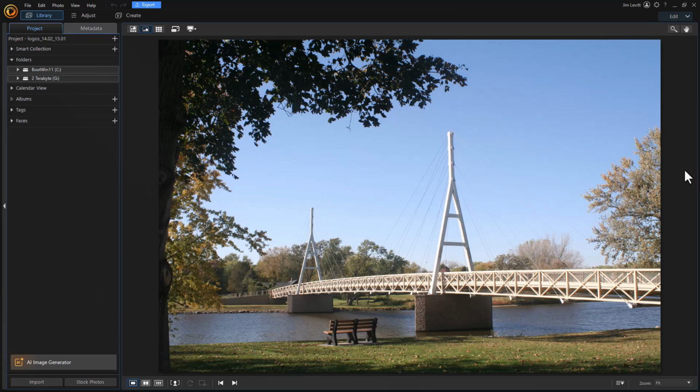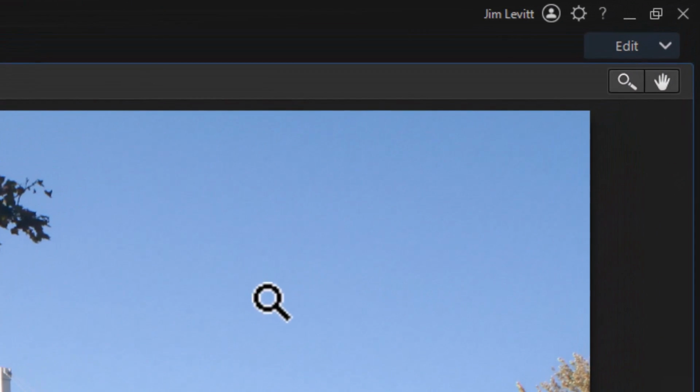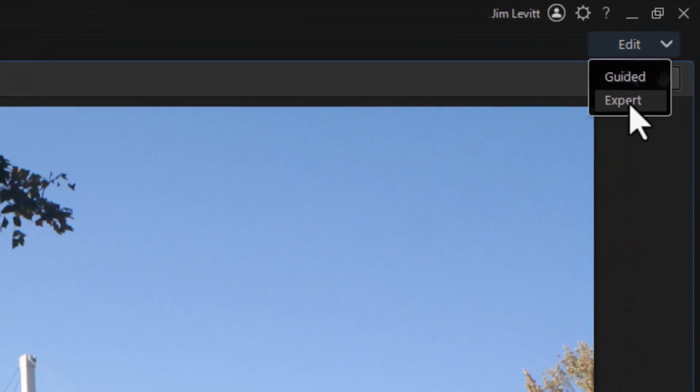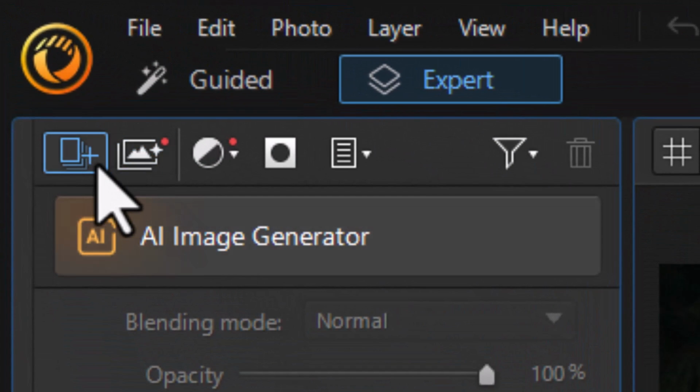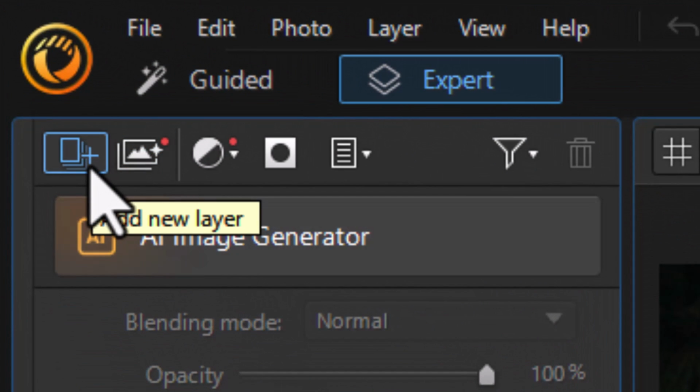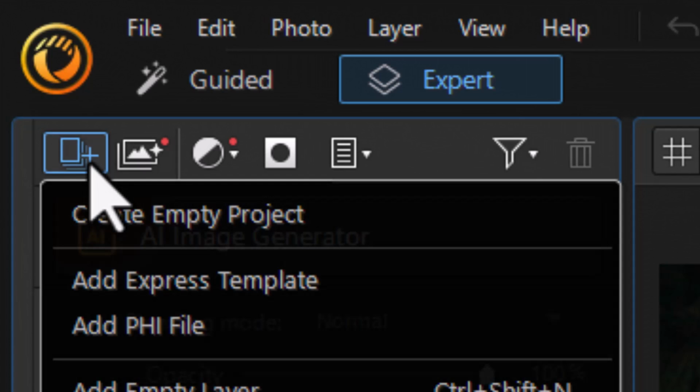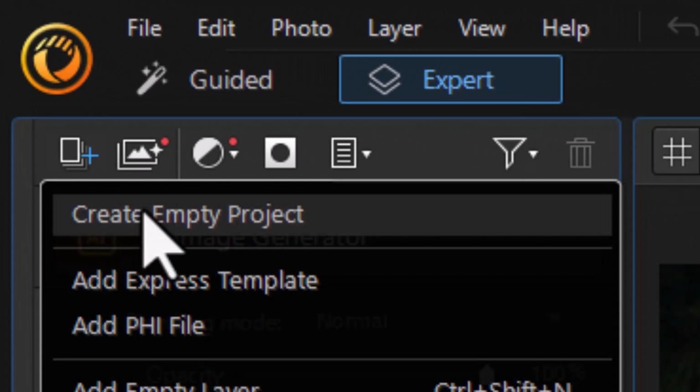I'm in a program where I've already had a photograph loaded. It really doesn't matter because we're going to start from scratch. To do that, I click on the Edit button in the upper right corner and go to Expert. When I'm in Expert, I'm going to click on the leftmost icon in the very top, right under the symbol for PhotoDirector, and choose Create Empty Project.